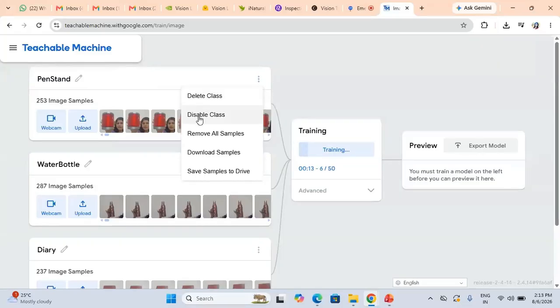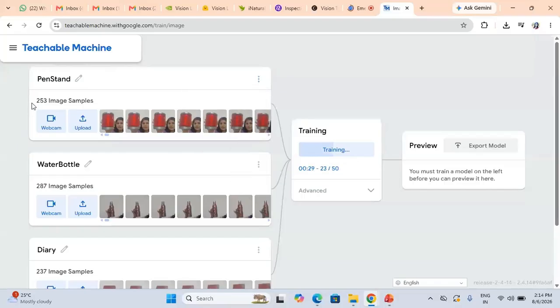We can even delete the class. We can disable the classes. We can remove all the samples also. We can save the samples. And the most important part is we can download the samples. So we can collect the samples by this method by opening this webcam for a few seconds, and we can collect the images. Till the time it is training the model, we will move on to the next part of the discussion. It will take some time.